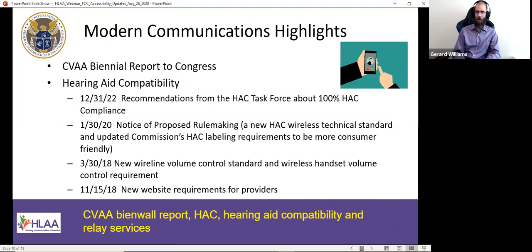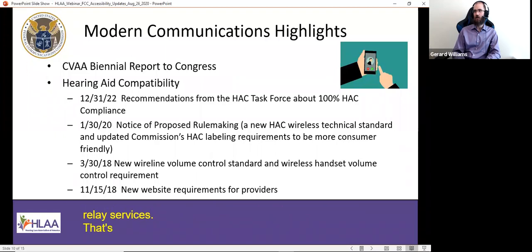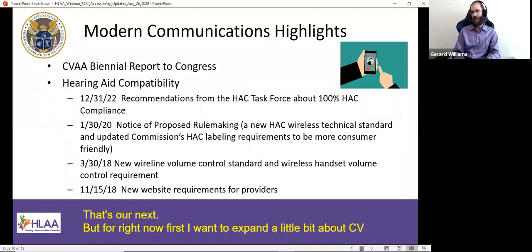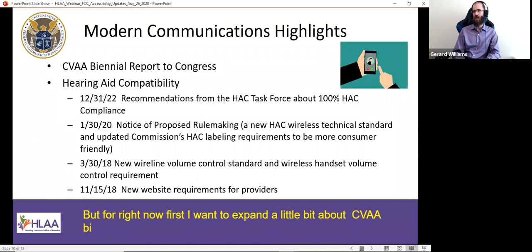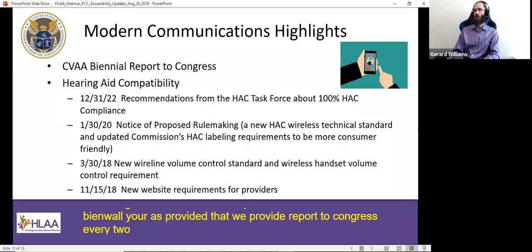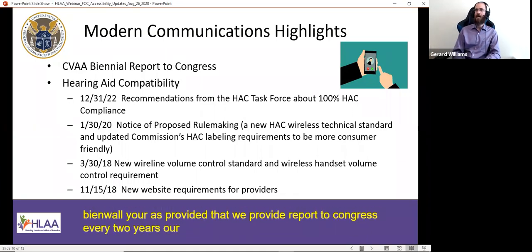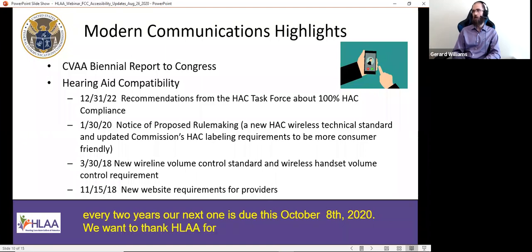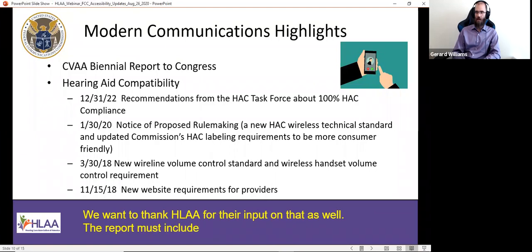But for right now, first, I wanted to expand a little bit about our CVAA biennial report. As required by the CVAA, we provide a report to Congress every 2 years. Our next one is due this October 8th, 2020, and we want to thank HLAA for their input on that as well. The report must include an assessment of 4 things.